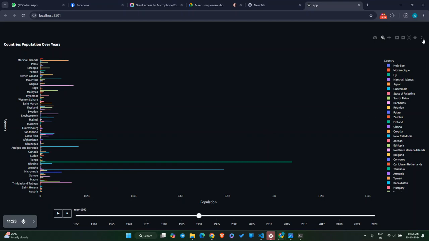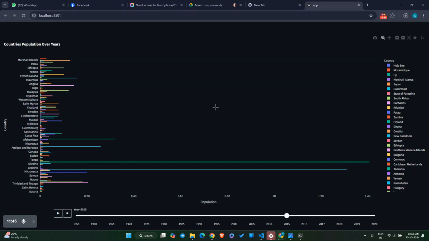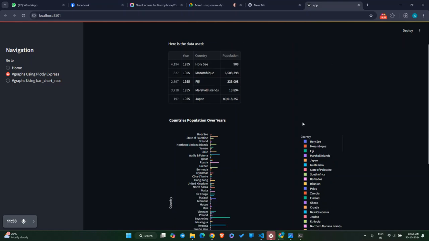It's increasing according to the countries, and on the right part of the figure we can see the countries along with their color combinations. On the left side, the y-axis, we can see the countries and their names. The x-axis shows the population and their rate. And we are using the frames for the years. For the animation frames we are using the years.